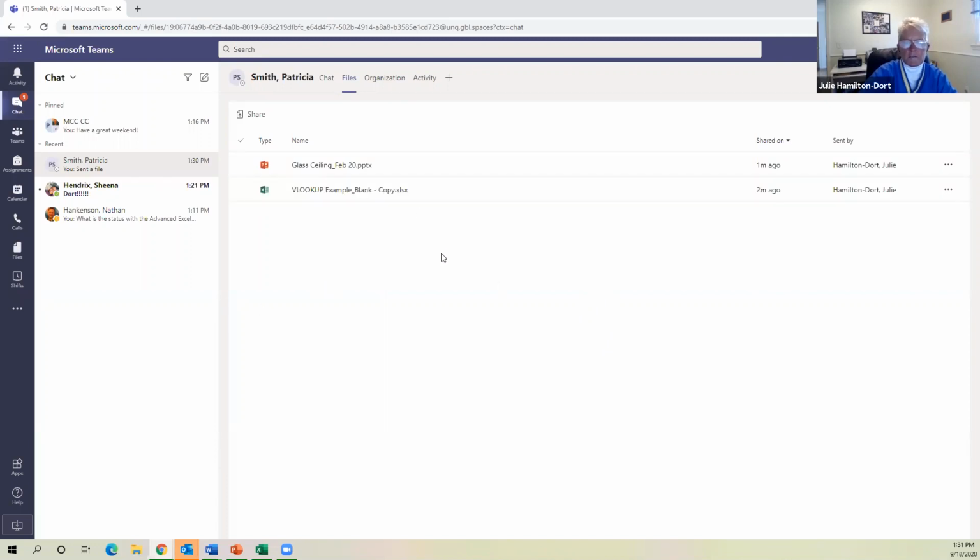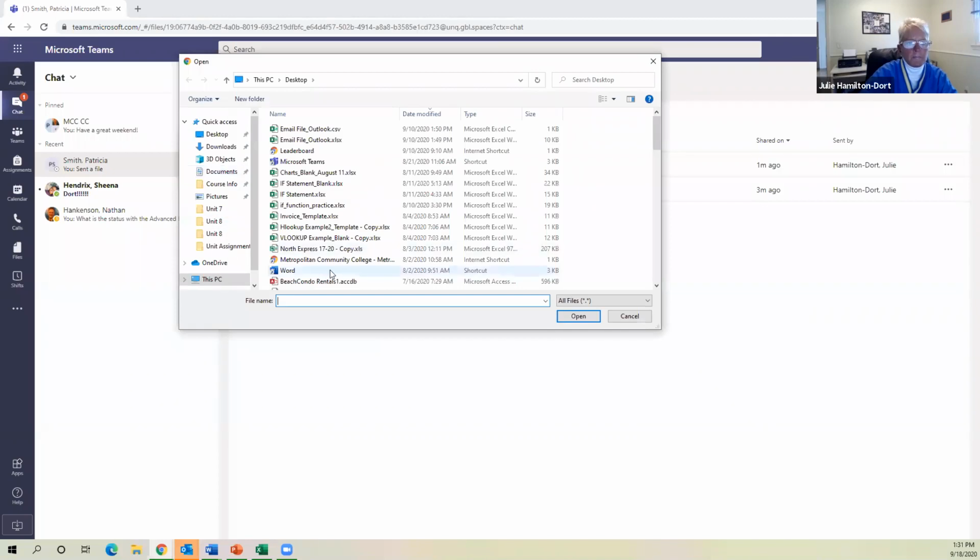So those two documents are there. I don't have to share them in the chat. I can come back over to files and I can click on share. Again, I can go from OneDrive or upload from my PC. We'll go ahead and upload from my PC this time. And I'm just going to grab, again, some different documents. Now it seems to be working just fine.